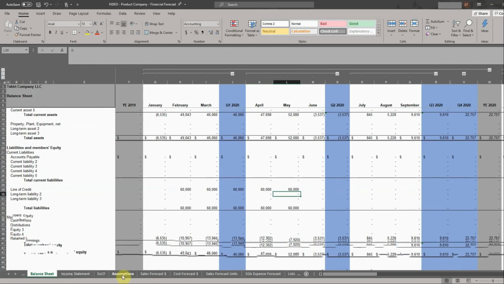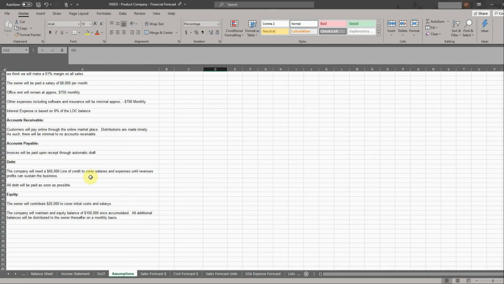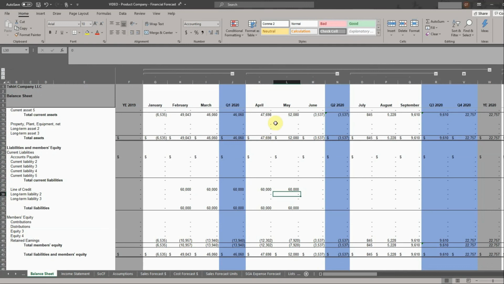So we had a couple of different things on our assumptions. One was the $60,000 line of credit. The other was that the owner was going to contribute $20,000 to cover the initial costs, and then the company's going to maintain a $100,000 balance once it's accumulated. So what we're looking for on our balance sheet is this line of credit is going to be $60,000 until we get enough cash in here. Then we can start paying it off, and to start up, we're going to put $20,000 in from the owners down here in equity.